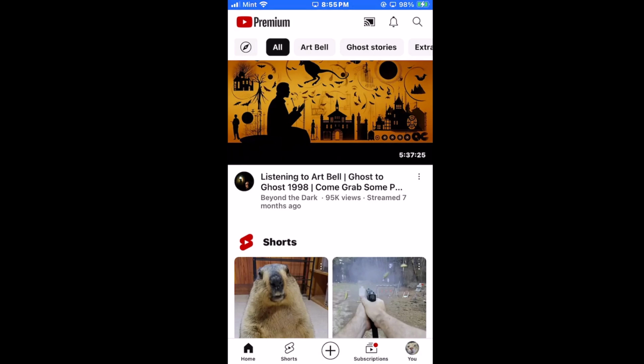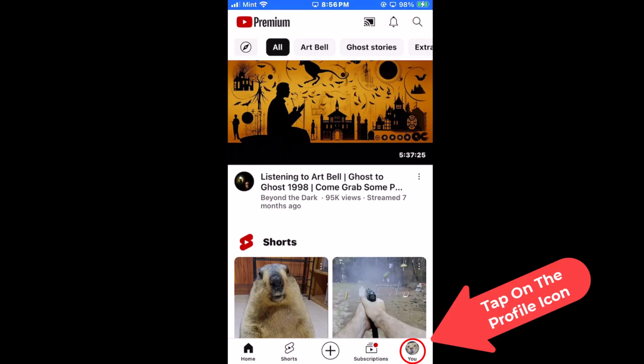To enable or disable video previews is where your thumbnail automatically starts playing videos. To enable it or disable it, it's very easy to do. First thing you want to do is go down to the lower right hand corner and tap on your little profile icon.